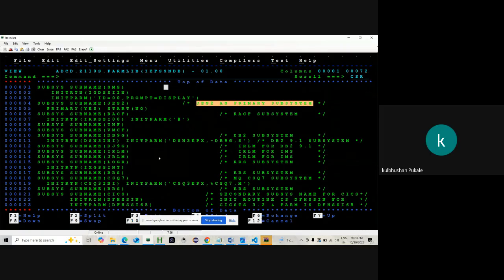How your JES2 systems communicate with each other is through the MAS, multi-access spool. Multi-access spool makes different JES2 systems communicate with each other. So if someone asks you what MAS is, MAS is a system which makes your different JES2 systems communicate with each other. To check the MAS, you have to go to your SDSF.